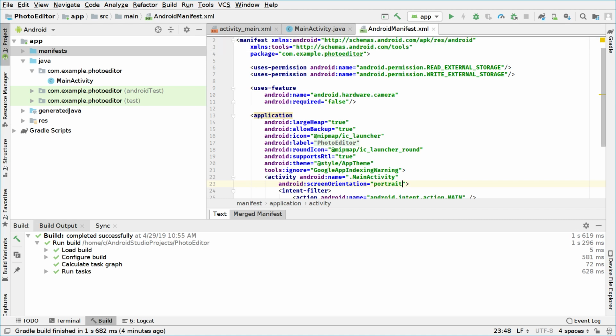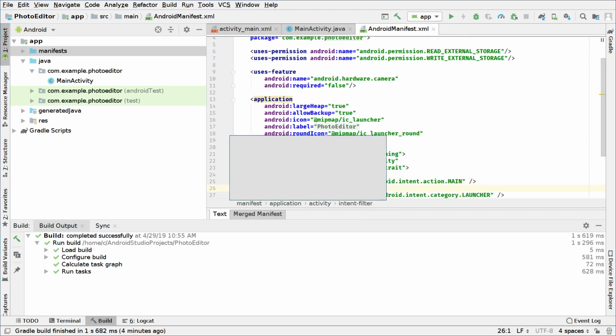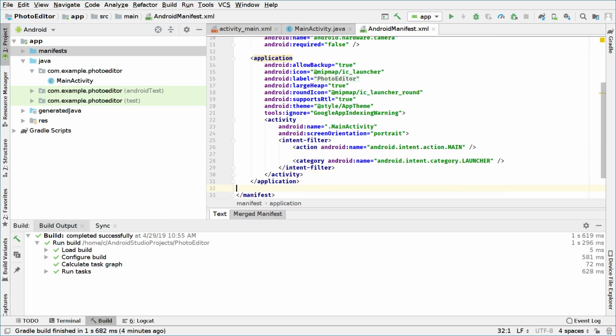So that's how we basically set up our Android manifest file, right? So that's it for the Android manifest file, and now we will switch to our layout file, right?